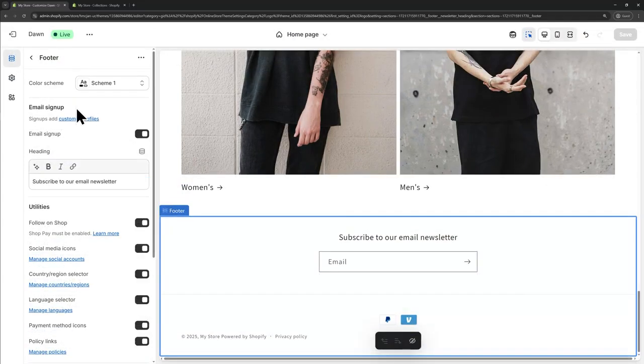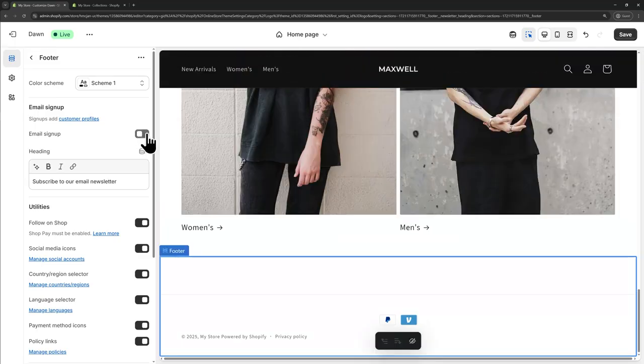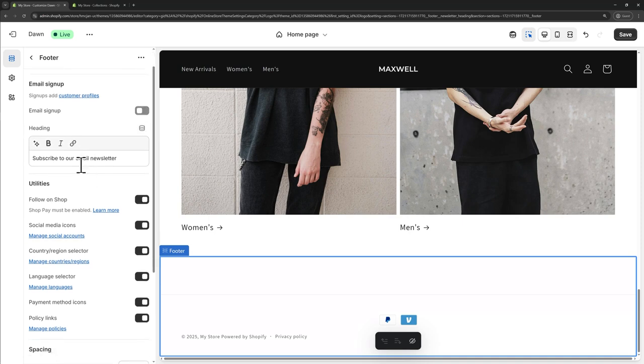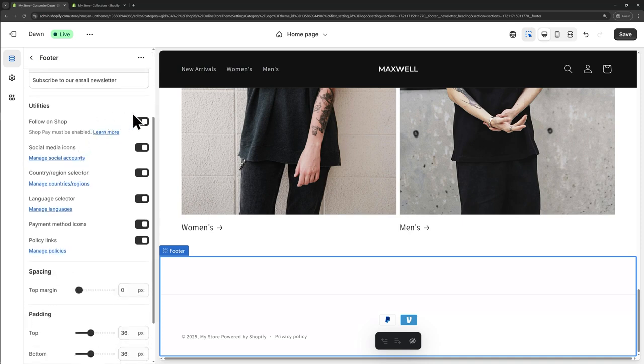The first thing that you'll notice is an email sign-up option. This is a great way to encourage customers to sign up for your newsletter. You can offer them a discount or a coupon code. For my store, I'm going to go ahead and turn this off though, but it's up to you if you want to use this.